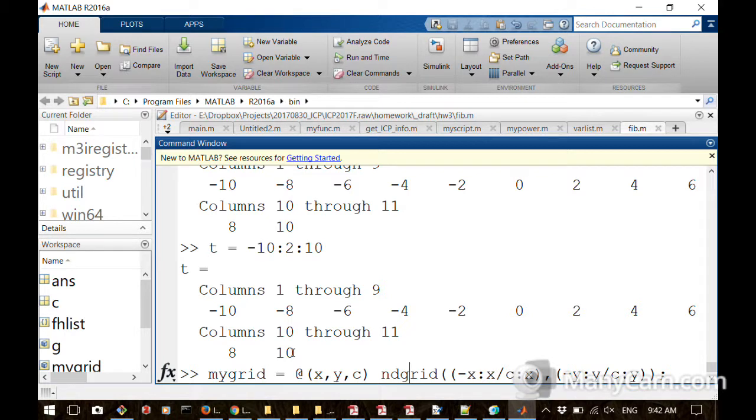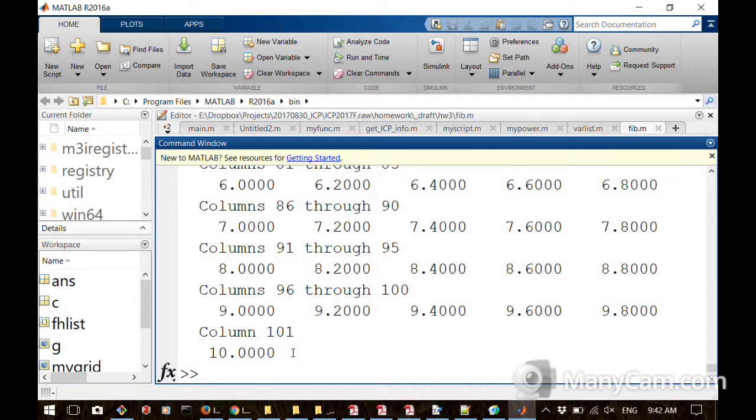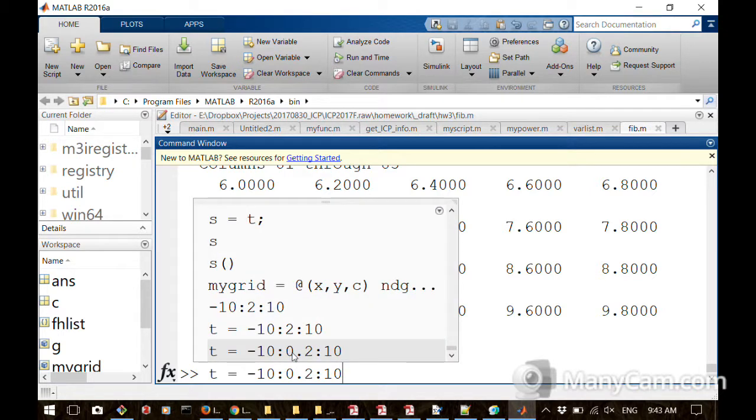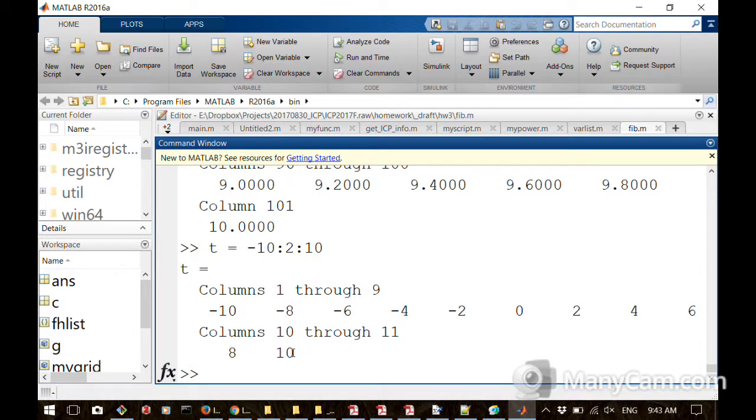So if I increase c, then this number is going to be really small, right? So that increases the resolution of the grid. So if I say 0.2 here, the skips are going to be really small, so you're going to get a lot of numbers, around 100 numbers. Whereas if you say 2, you get very few, right? So when I say go from negative x to x with the skips of x divided by c, then c defines the resolution of your grid.